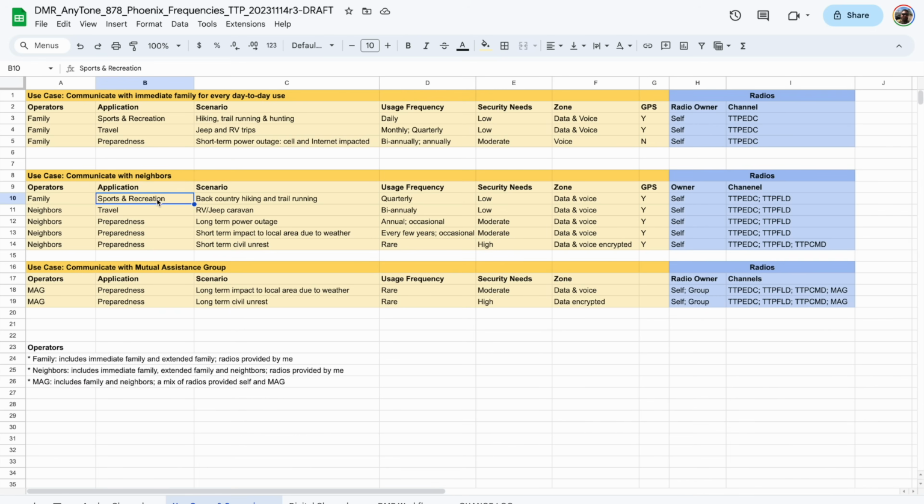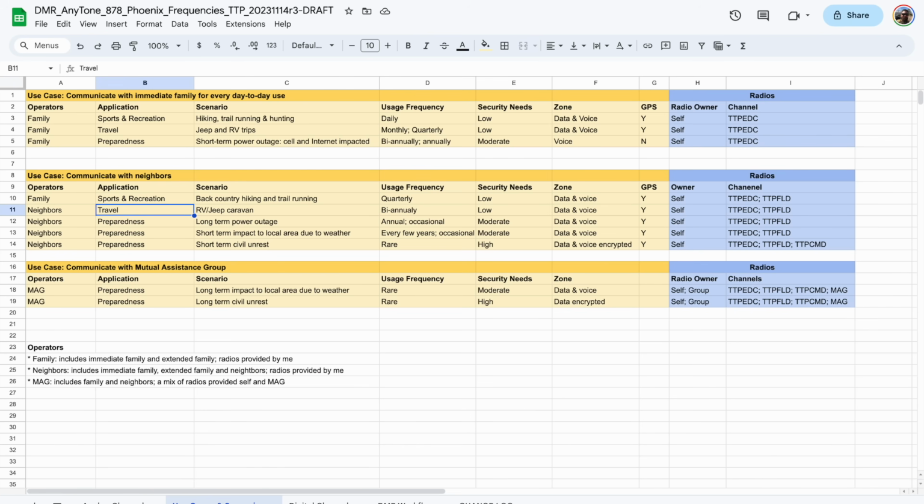All right, so the next one is communicating with the neighbors. And again, I have a pretty good list here that does fall under sports and recreation when the neighbors are included in some of the activities I do out in the backcountry. Travel, we do caravan together. So we just did a trip to Bisbee, Arizona, where we had 3 neighbors get together. And rather than having cell phones, it was nice to hand out MIRS radios. Actually, I didn't hand out the business radios for this first use case, it was MIRS. And we were able to quickly just keep tabs on each other without having to initiate a cellular call.